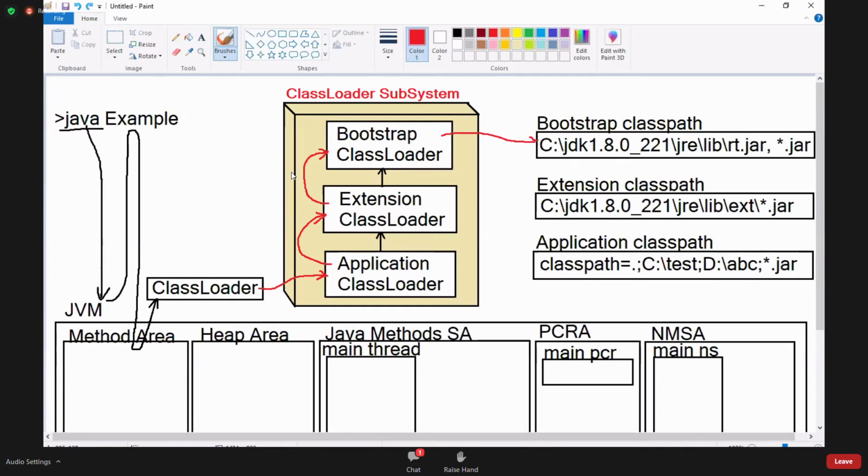Okay, then in the bootstrap class path, if the class is available, it will load the class. But is the example class available in the bootstrap class path? No. Then bootstrap class loader will respond back to the extension class loader saying, sorry, the class you are asking for is not available in my class path. Then extension class loader says okay, no problem, and searches for the class inside the extension class path. In the extension class path, is the class available? Obviously no. Then extension class loader responds back to application class loader.